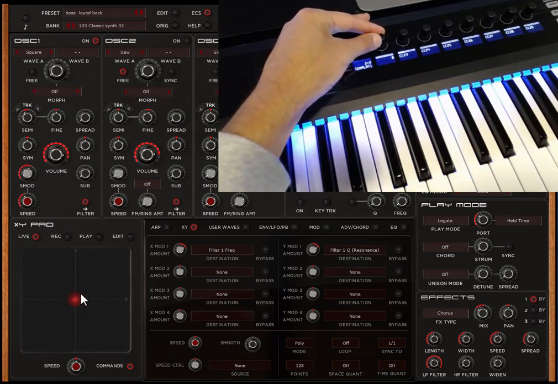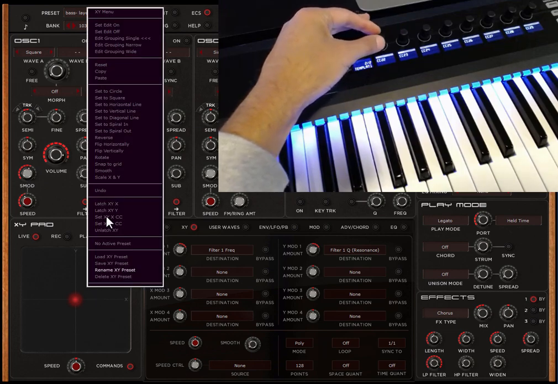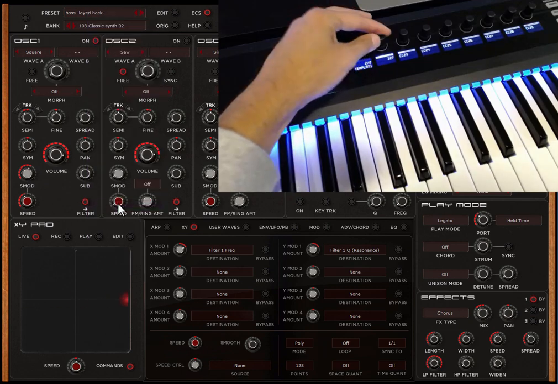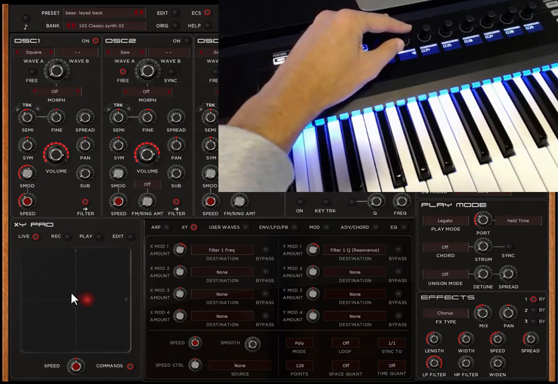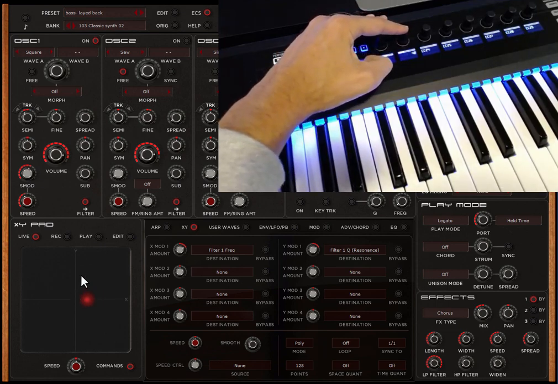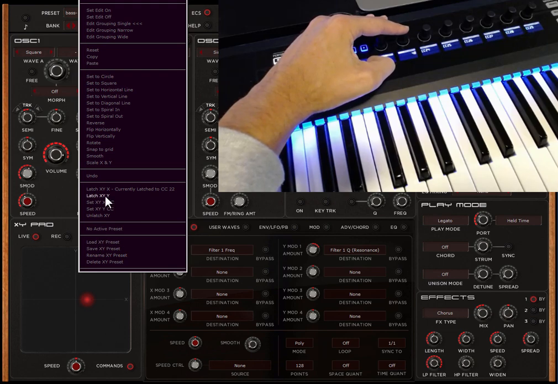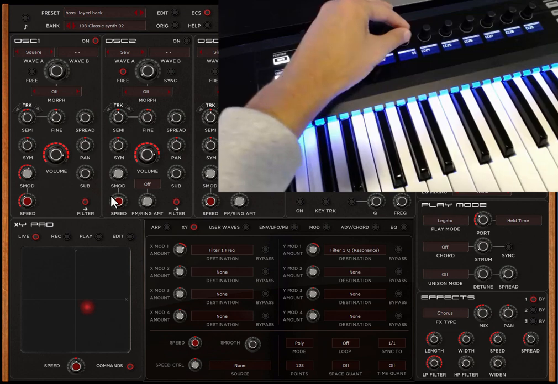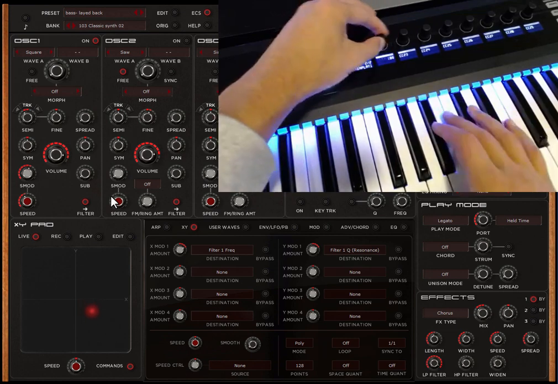I use the right mouse button while being over this field, and then I select latch XY X, and then I turn the dial and it's latched, it's MIDI latched. And I take the second one for the Y movement. Then I go latch XY Y, click on this, and it's latched. And now I can use the dials.